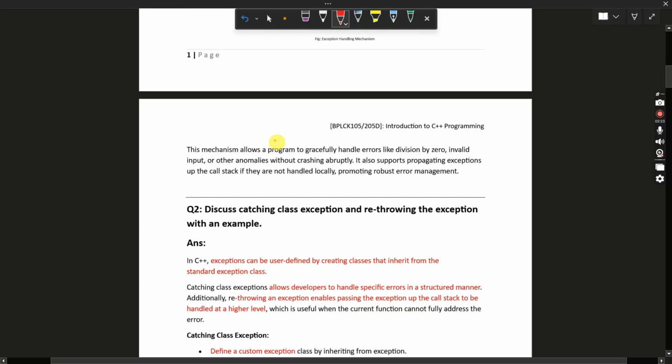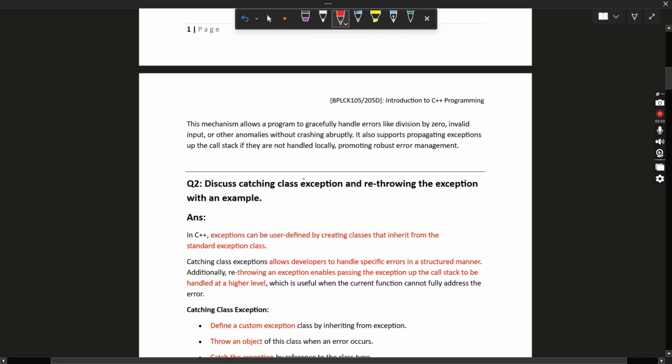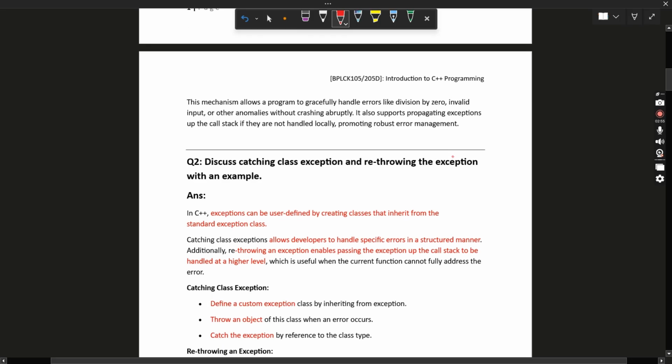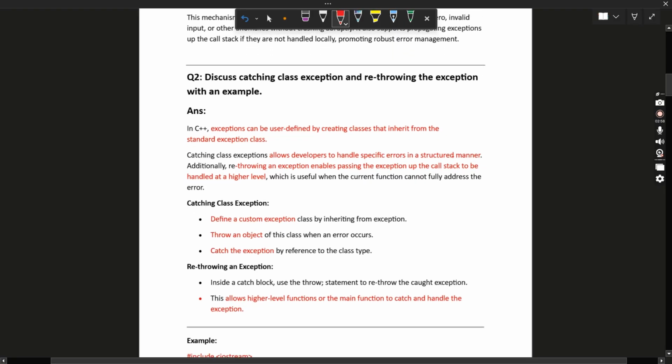You can read it. This mechanism allows a program to gracefully handle errors like division by zero, invalid input, and other anomalies without crashing abruptly. Likewise, it also supports propagating exceptions up the call stack if they are not handled locally, promoting robust error management. So it is very important to handle exceptions when taking inputs from the user, to ensure an error-free program. So this is all about exception handling, and let's see the second one.